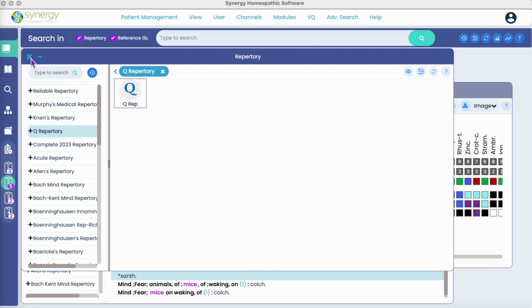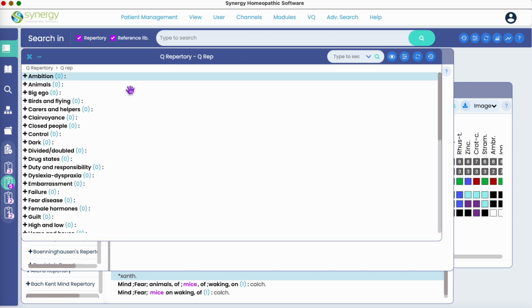We're in the Repertory Module, which is represented by this closed book icon over here on the left that's surrounded by aqua. And all the list of books in your library are on the left side here. And the right side is where you read the books. And Q Rep is selected right here. To open the book, I'm going to click on it.